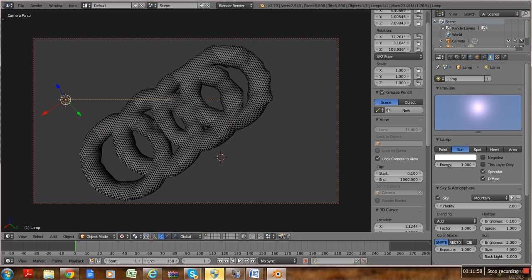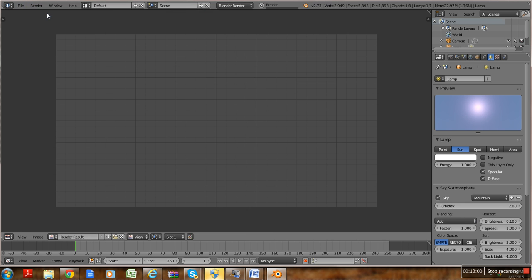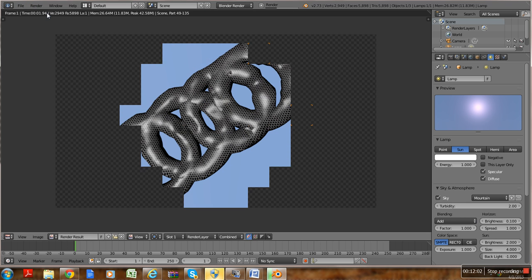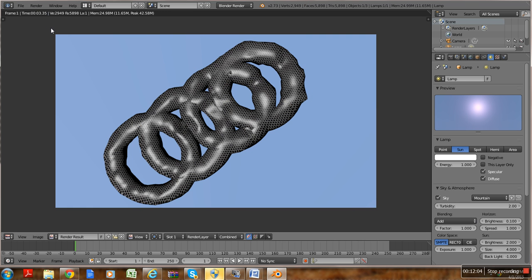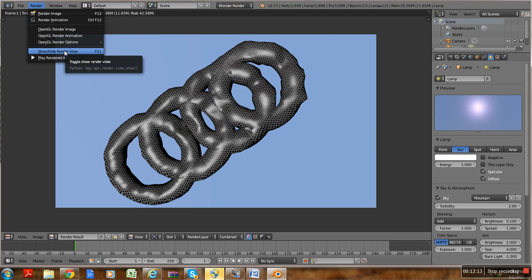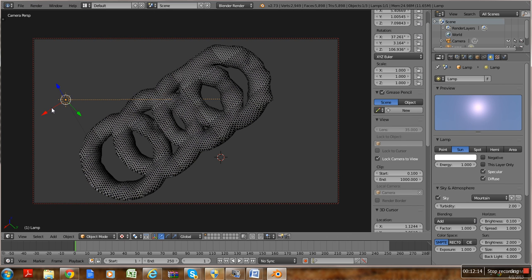Now we're going to do a test render to see how it looks. I kind of like the way it looks. So to test render, I want render image. Now we're going to go to render and show hide render view. Okay. Move it to the side a little bit, the lamp I'm working with. Okay. See how that looks?